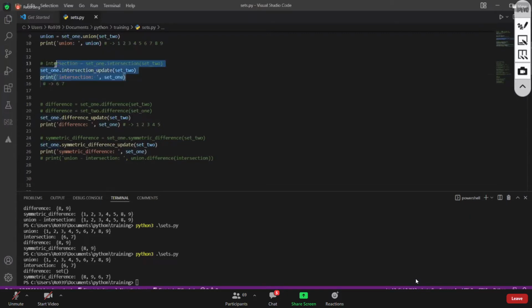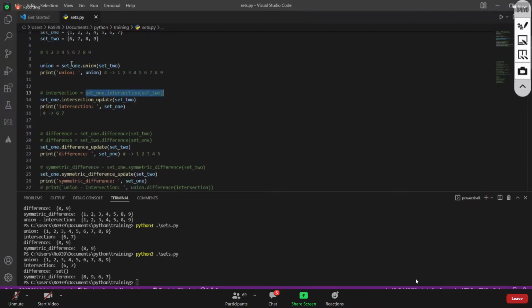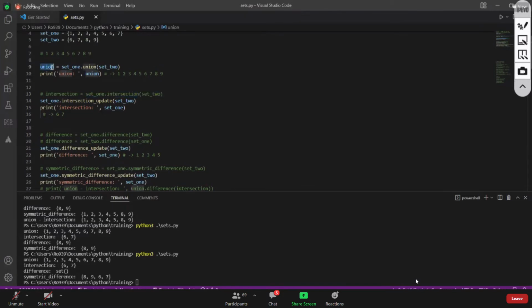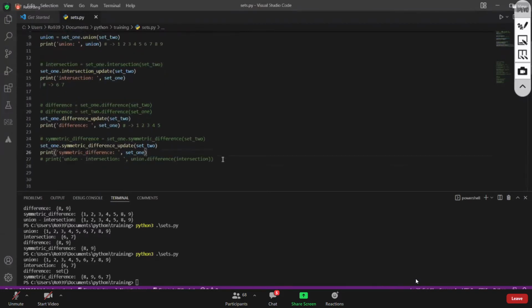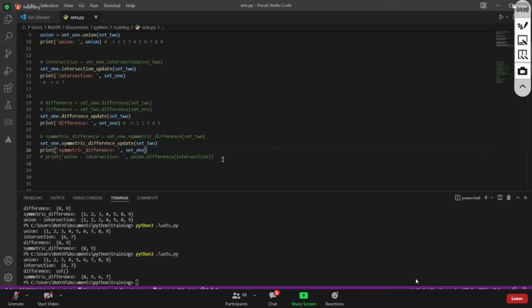So maybe if you want, you can remember update, but usually if you don't want to create a variable and store that information inside it, maybe something like how I did, storing union inside union variable, intersection inside intersection, difference and symmetric difference, like that. So these are the most common things which we use.